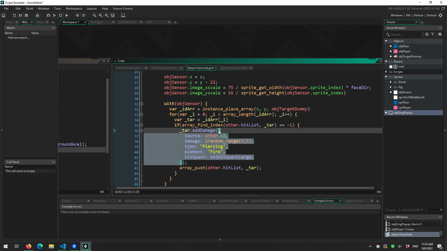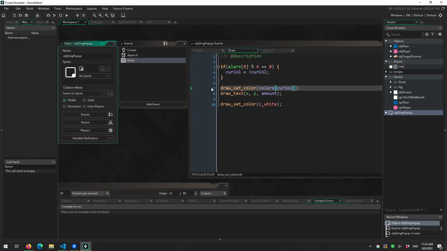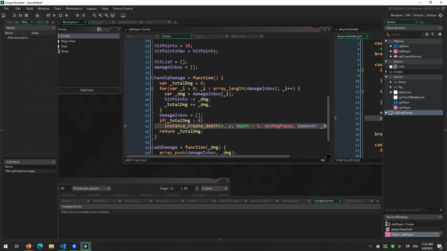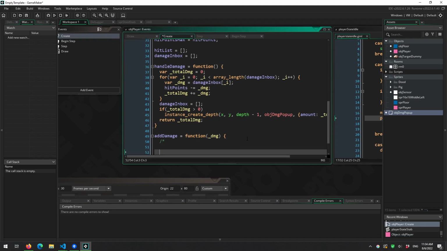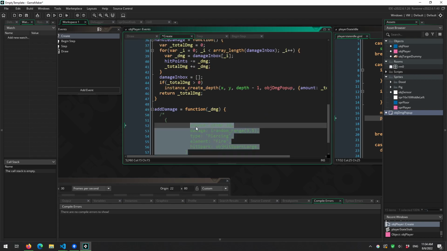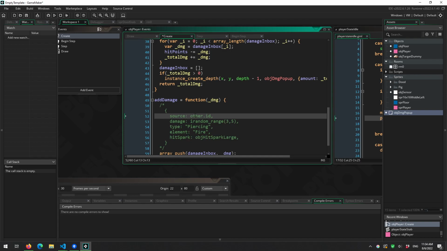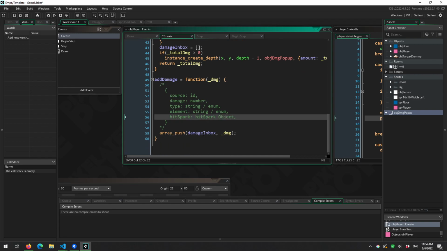So then I'm going to copy and paste this because we're going to need to handle that in here. So handle damage. When we add damage, I need a little note here that's like, what is damage? So damage is always going to be a source, which we expect to be an ID, damage which we expect to be a number, type, which is going to be a string type or an enum, whatever you want to do. Same with element. So we're kind of describing, when you call add damage, the damage struct should match this. Hit spark object. Okay, so that's kind of what we're expecting.